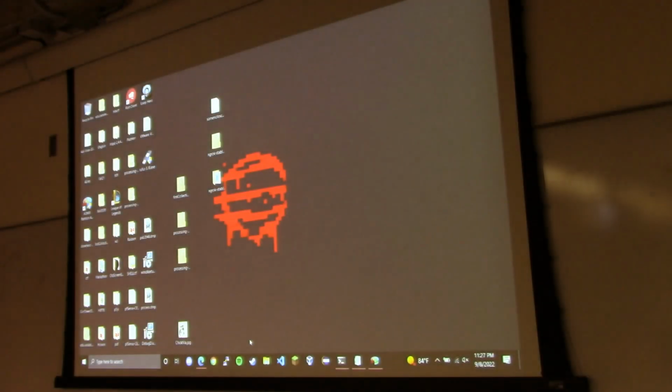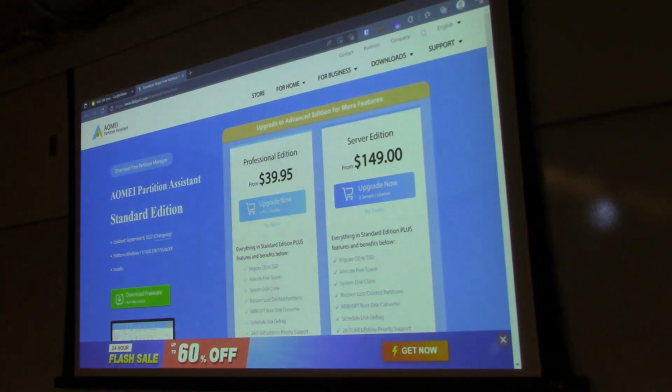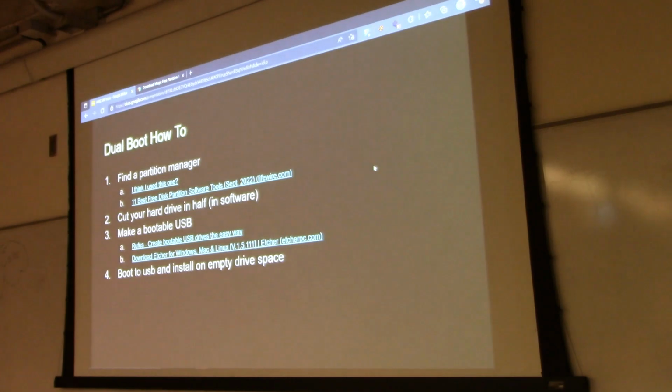Like I said, it's going to be a bit more of a surface level overview of this instead of a more step-by-step thing. But step one, find a partitioning tool. I'll post these slides somewhere so that if anybody wants to go through and find these specific tools, you can. Two is what I just showed you. Cut your hard drive in half in software, not physically. But that's the easy part. That's sliding around those partitions and rearranging everything. And then three is making a bootable USB.